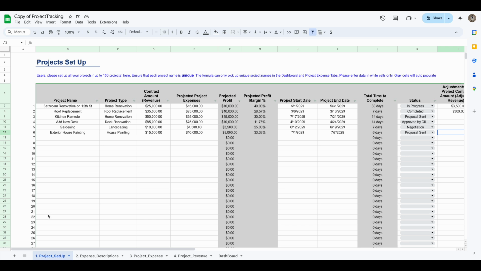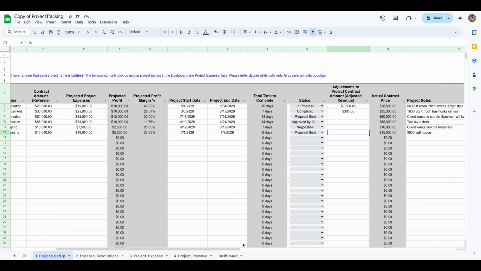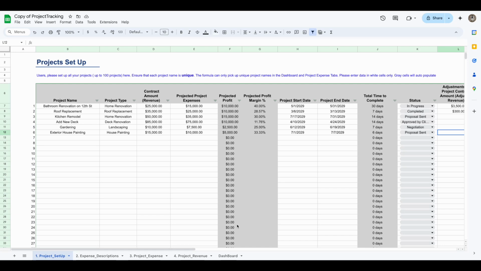Okay. So in the project setup here, you can set up to 100 projects. Here you can put the project name, the project type, the contract revenue amount that you expect to receive, and the expenses that you expect to pay with this project. Once you enter that information, it'll show you the projected profit and the projected profit margin. You can enter the start date and end date, and it'll automatically calculate the total time to complete. Then you can pick the different status: complete, in progress, proposal sent, approved by the client, cancel, negotiation, or other. And here's the adjustment.